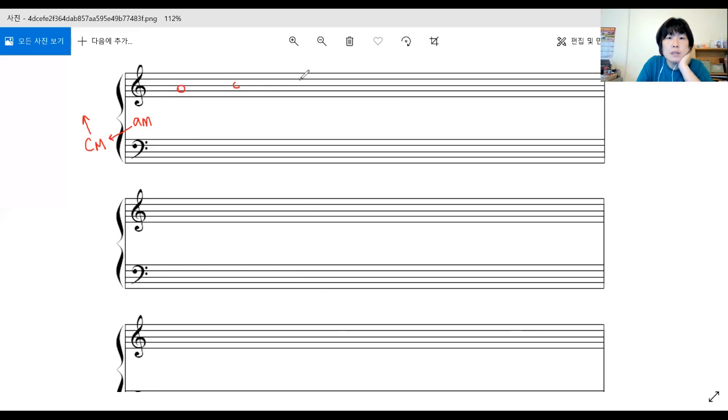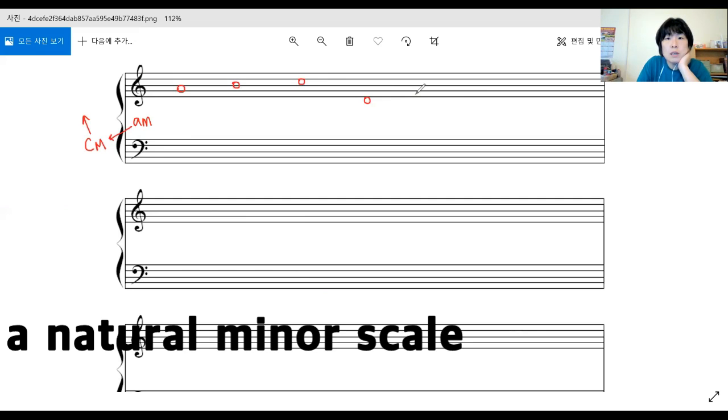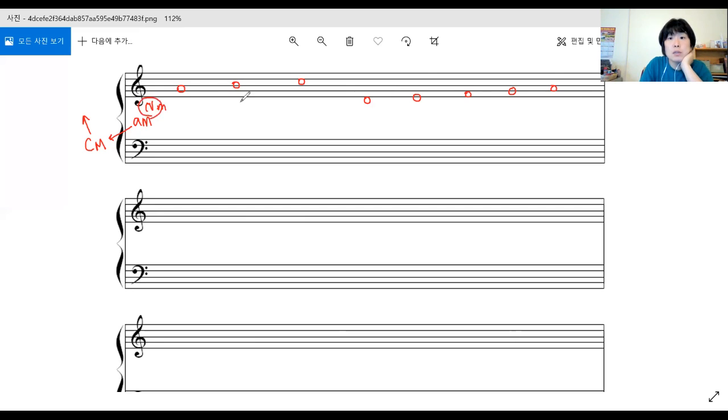A, B, C, I'm just gonna use the bottom one, D, E, F, G, A, right? A, B, C, D, E, F, G, A. This is the natural minor scale. Natural means what? You just follow the key signature. There are no accidentals here, right? So this is a natural minor scale.